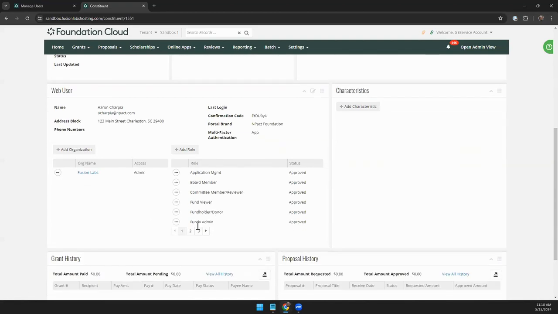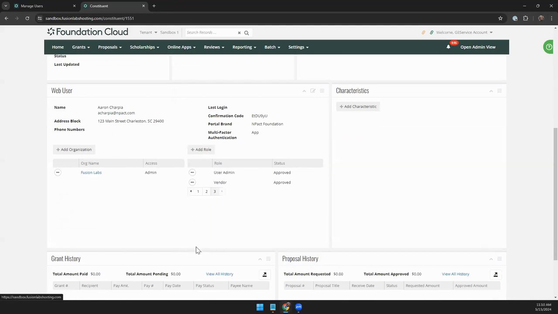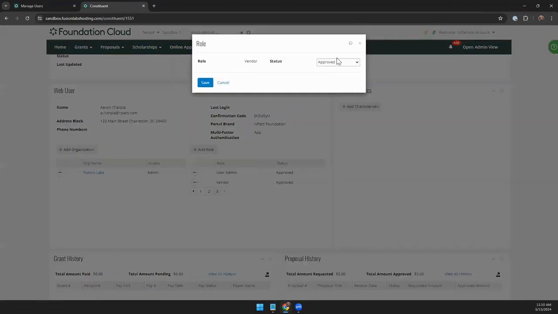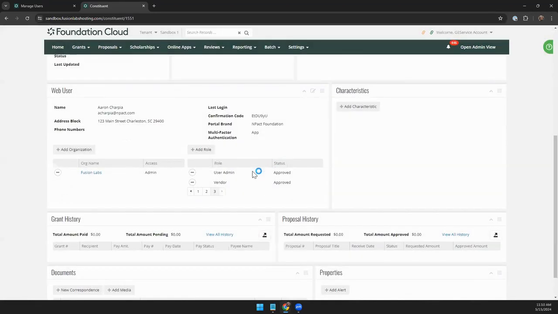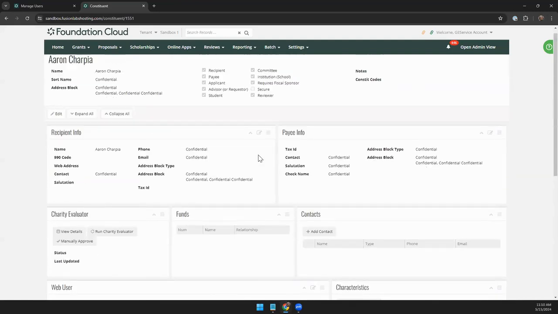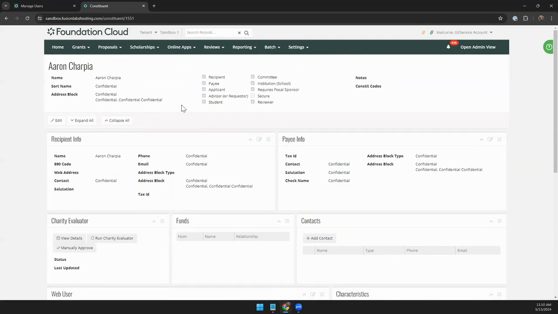And you can also manage their roles here. This particular user has rights to all of the roles. This is just a test account, but you can remove some of these. You can change their status from approved back to pending or denied for any particular role you want to. So this can be done through Foundation Cloud Grants. And then, of course, you can add new web users.